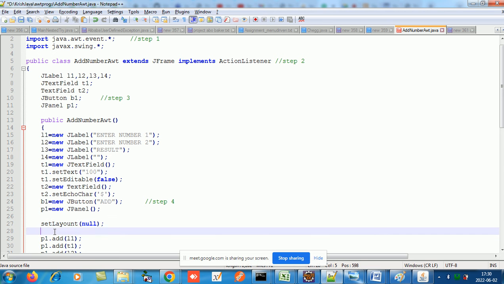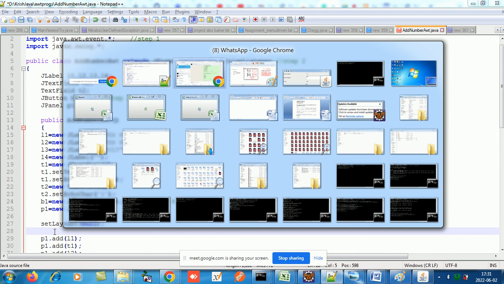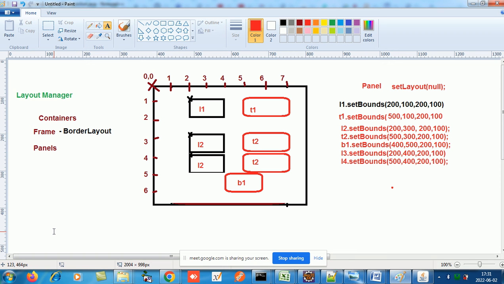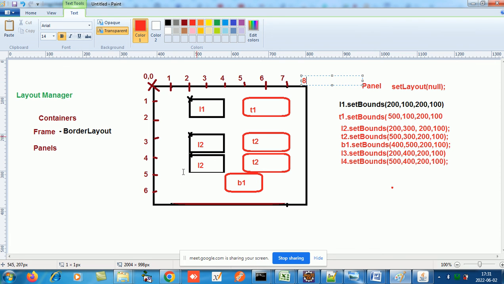And now tell me, you give the coordinates. Take a screenshot of this and just dictate the coordinates. Taken. And then what should be the set size of the frame? 800, 700, right? For the frame, it will be set size 800, 700. Okay, now come on, dictate this to me.